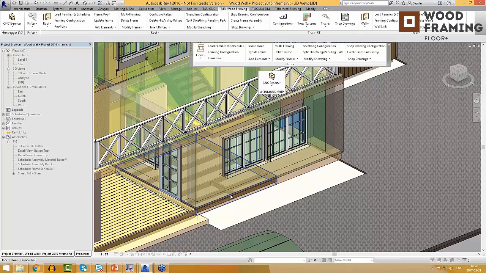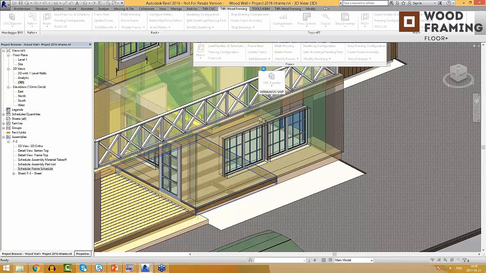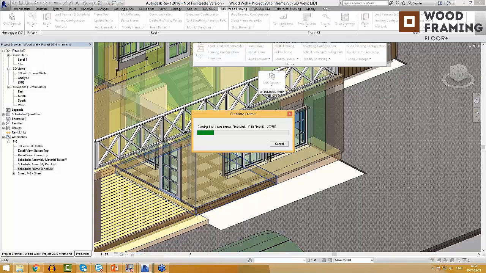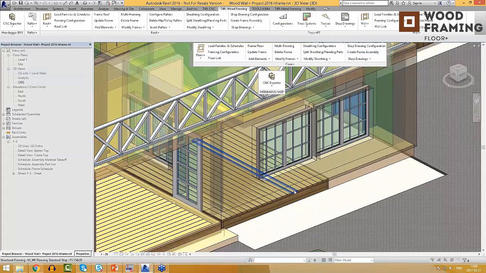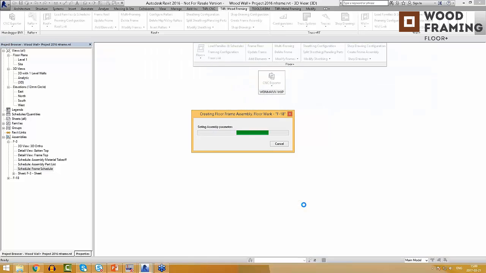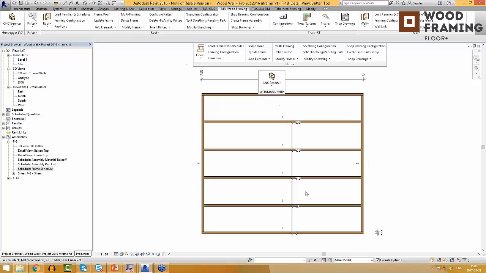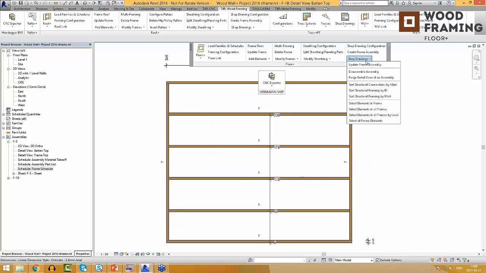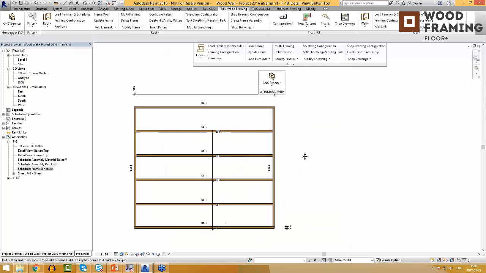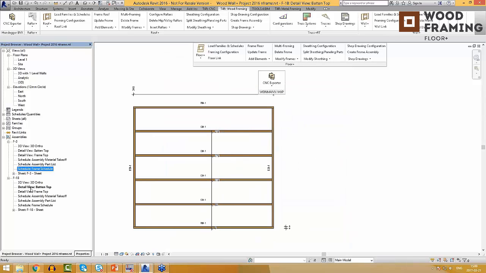Now I will also add the battens, and I will add the flooring. I have to create the frame assembly. Now for this wall, for this floor, yes, and I will use the sort structural framing by mark because I created the frame after I used this function previously, and now the frame is marked.